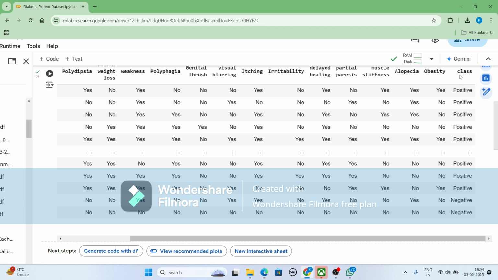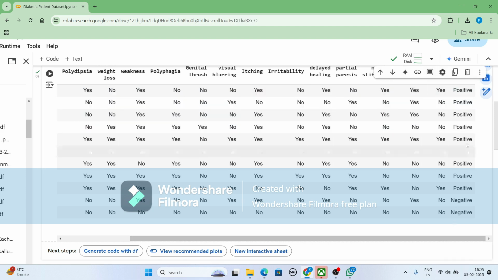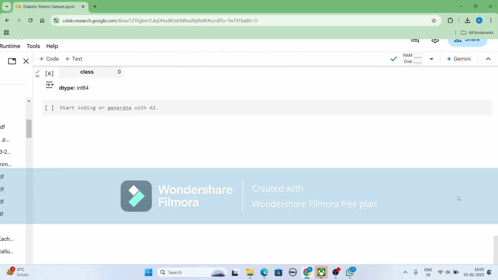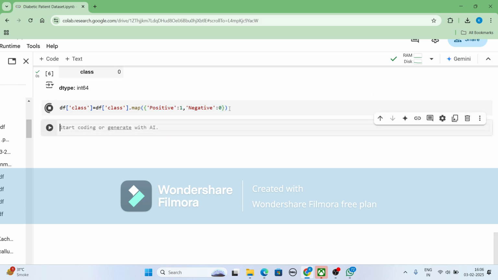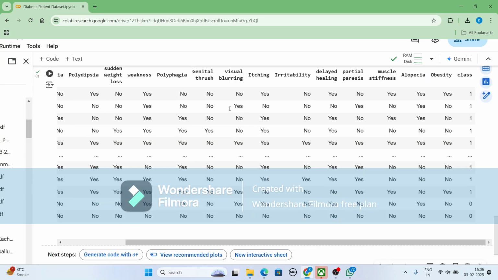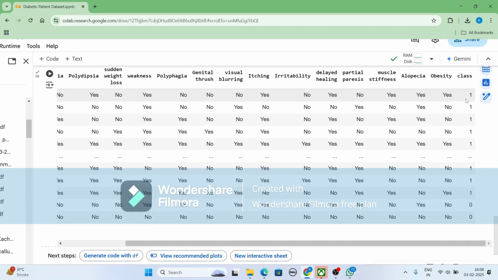Next, these are our values which are categorical. So we have to convert them into numerical values like 1 and 0. First, class is our target variable, equal to df['class'], and we have to map the values. So we use the map function, and it will map positive to 1, and negative to 0. After execution, we see that it has been converted to 1 and 0.